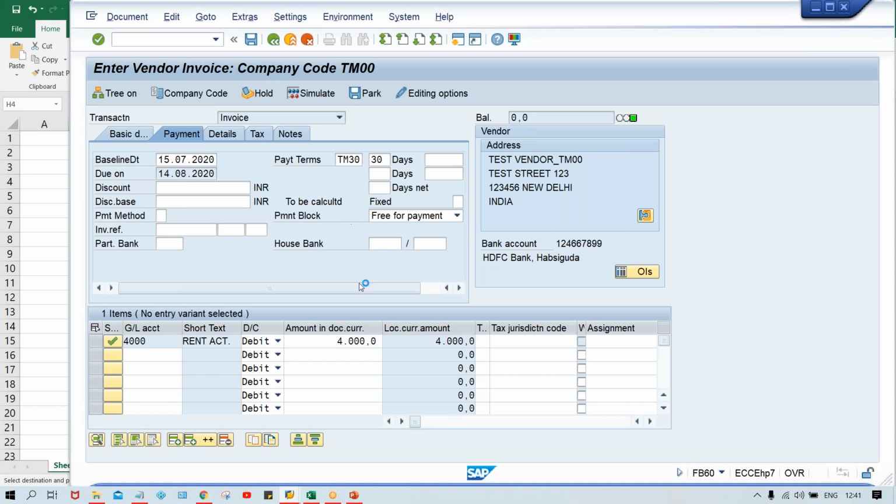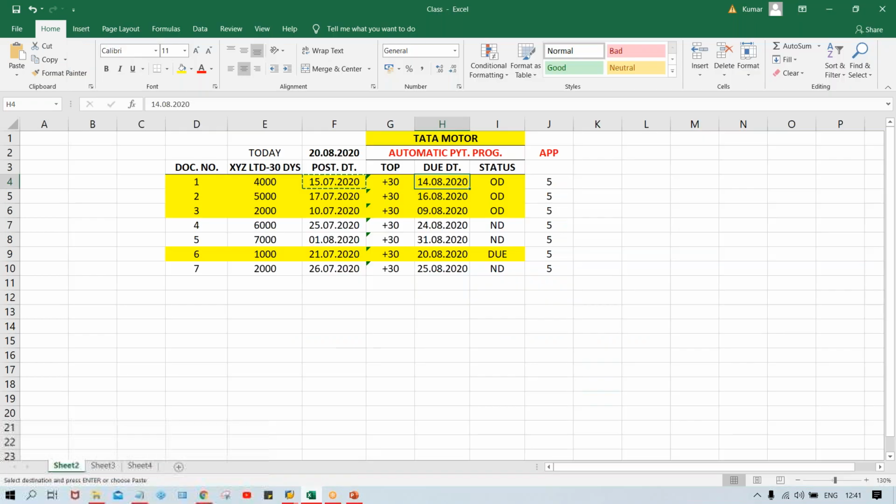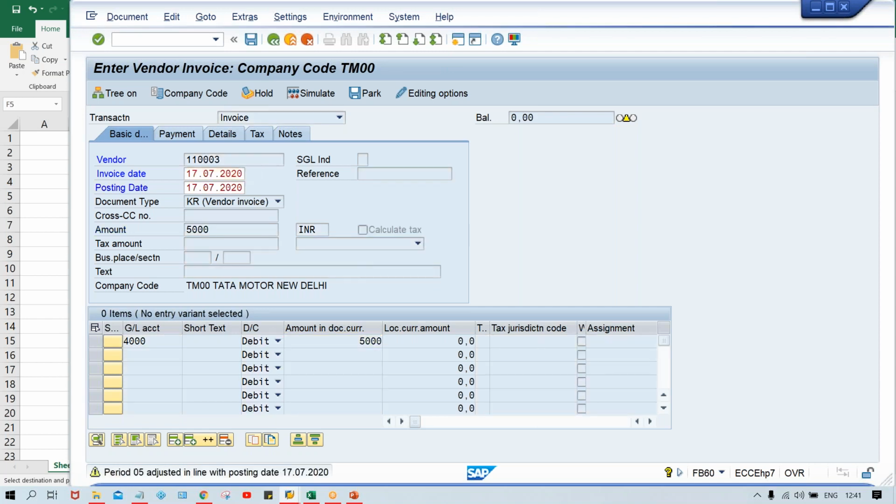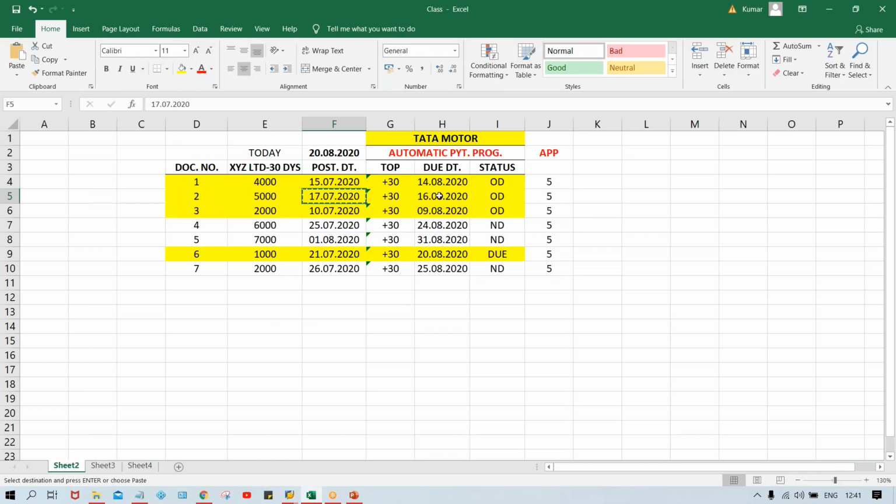In the same way, we will post the other invoices also. Again, give your vendor number, the same date in document date and posting date both, and 5K, and then give any expense GL. I'm going to give the rent GL itself and save it. Press enter twice and thrice. This one also is going to be due on this date, right?